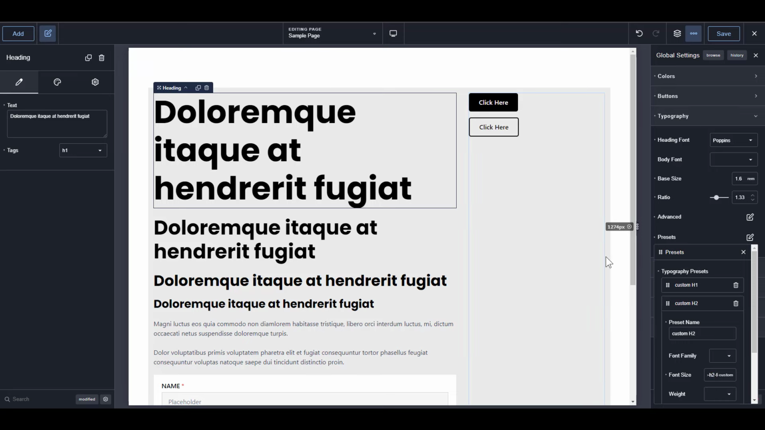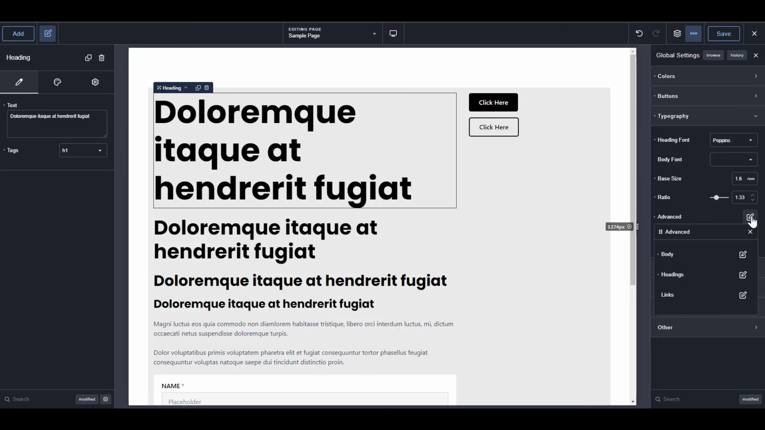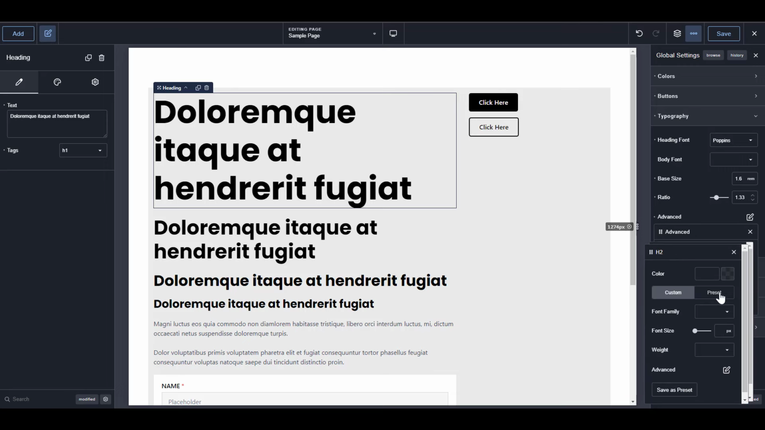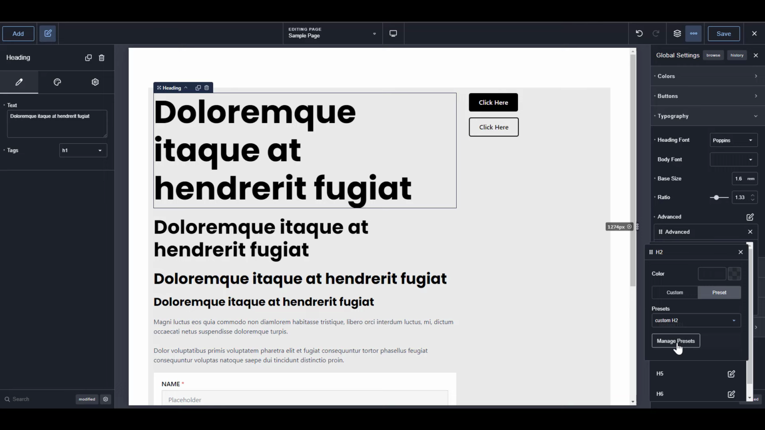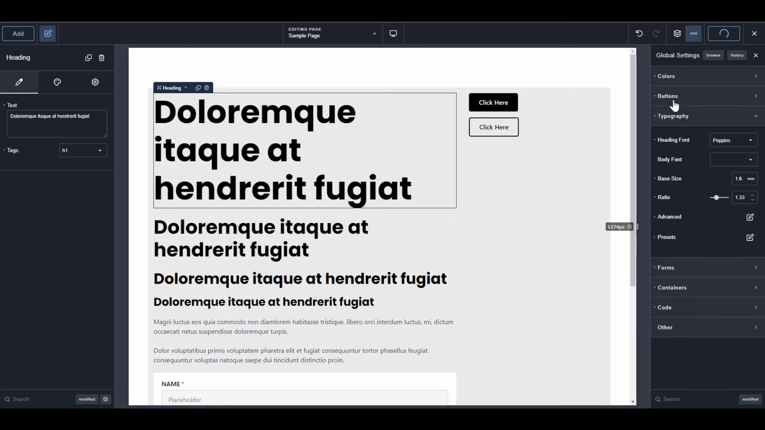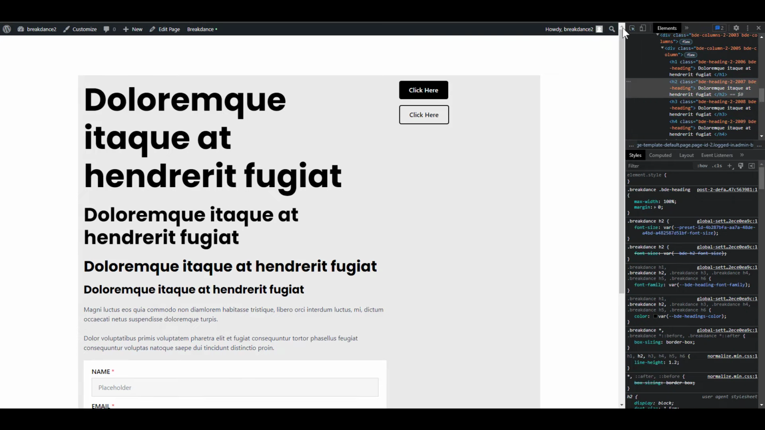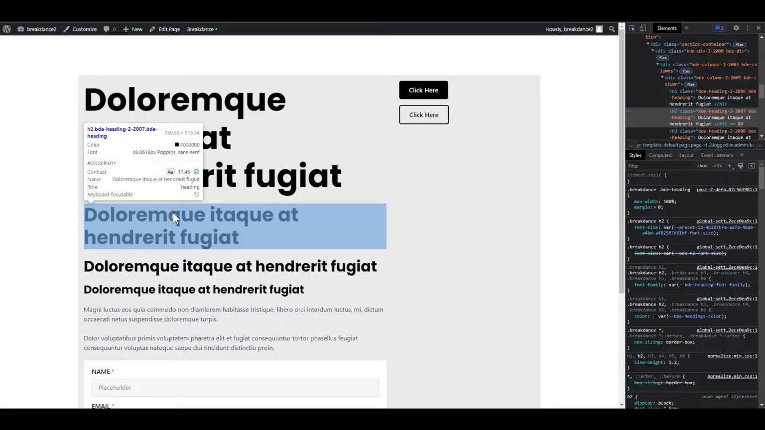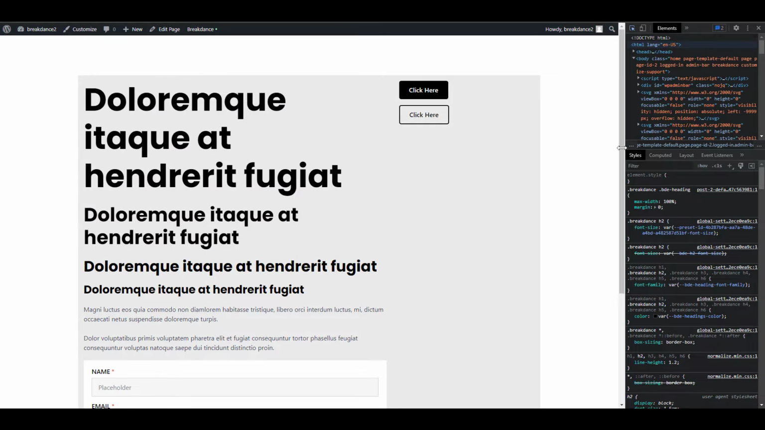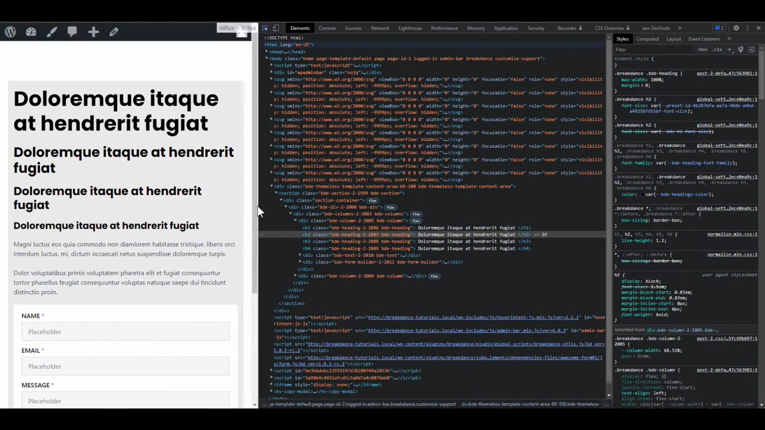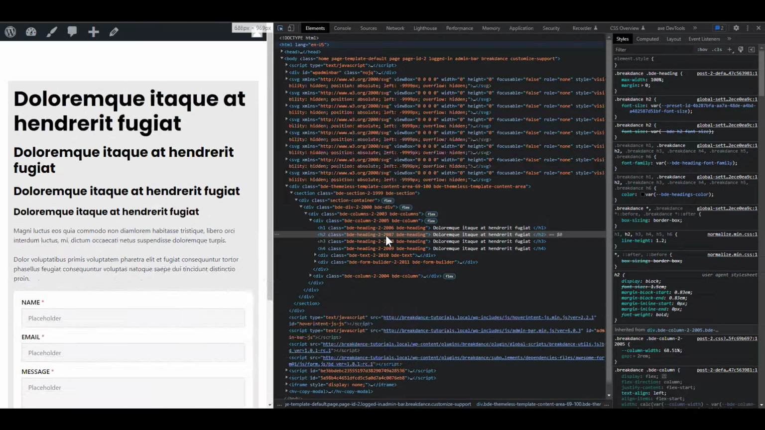Okay, and then for the advanced, now I have my preset, you can go to H2 and select that custom H2, and it's just going to adjust to that size 48. Yeah, so we have that 48.0. But then it still scales down with the others.